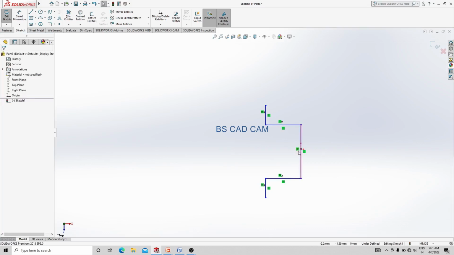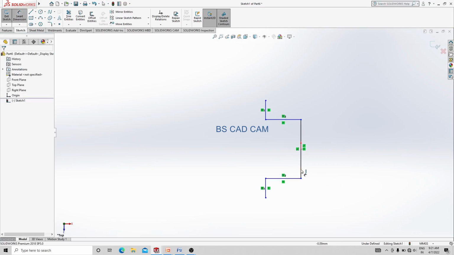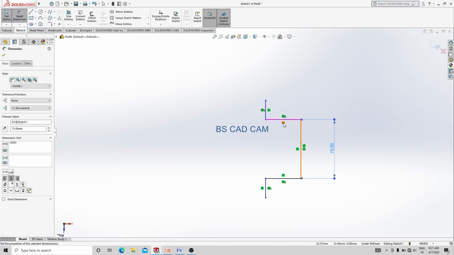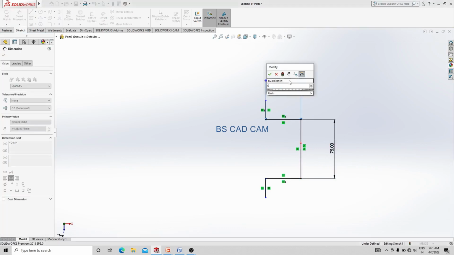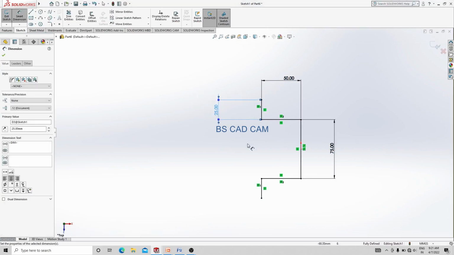Now we select the point and the line, create a midpoint constraint. Okay, now this is a 75, this is 50, this is a 25. Okay, sketch is fully defined.